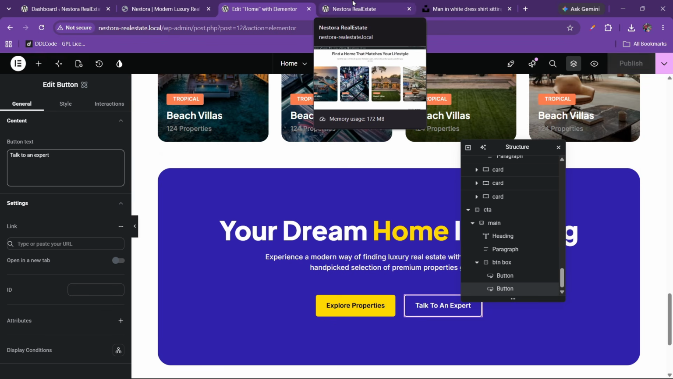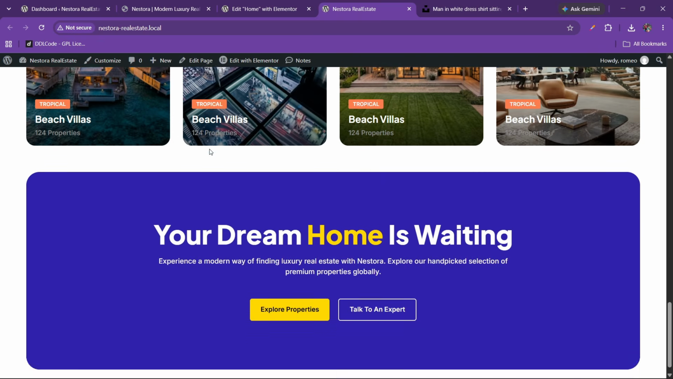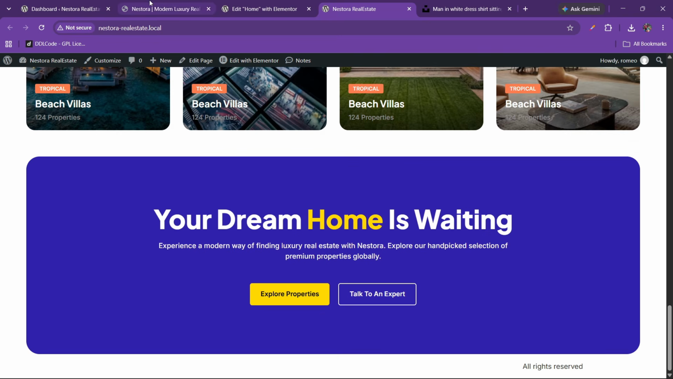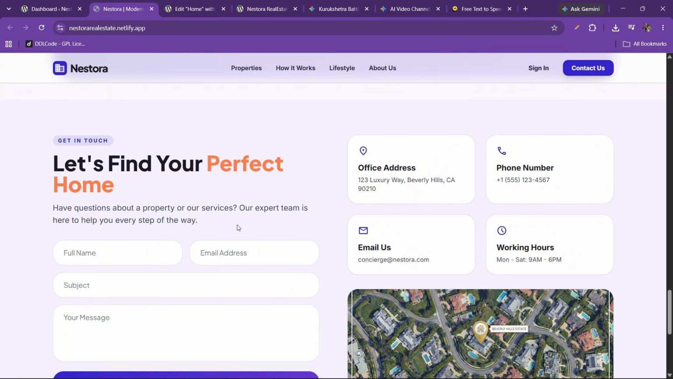Now let's go here and check that one. So checking, you can see that this CTA section looking great and all done. Now let's move to the next section where we're going to build this contact section.